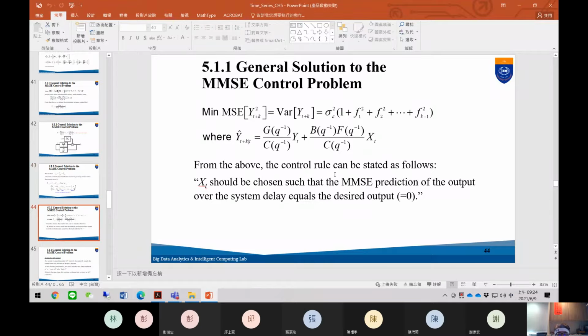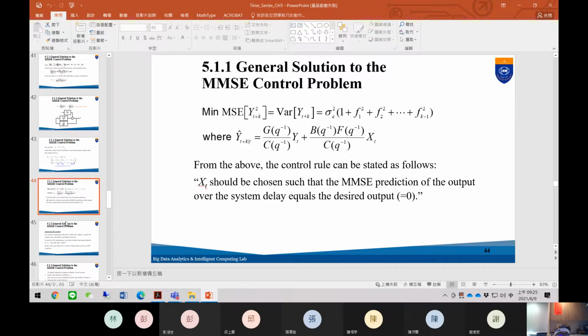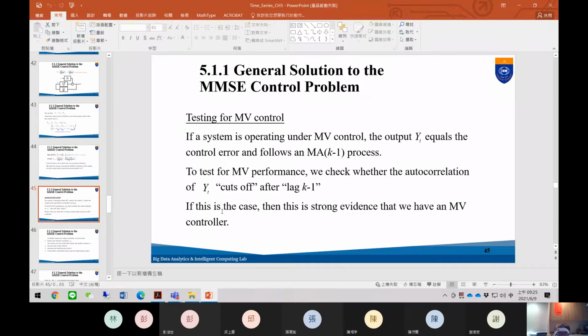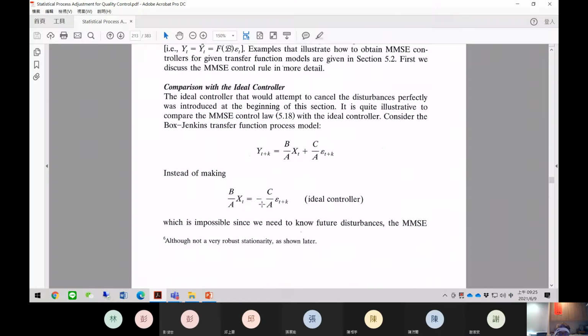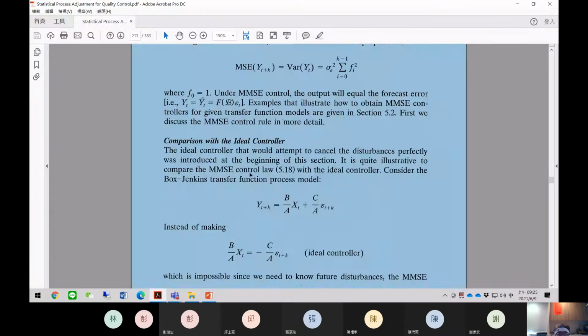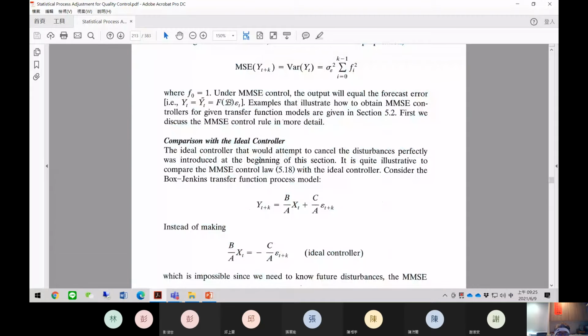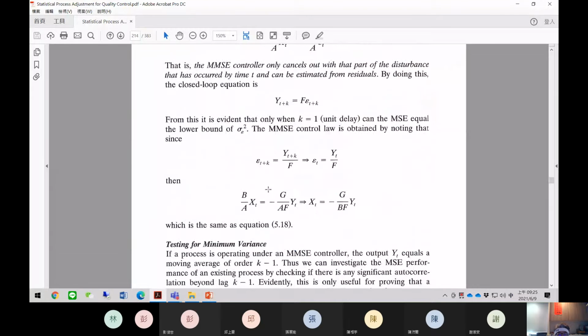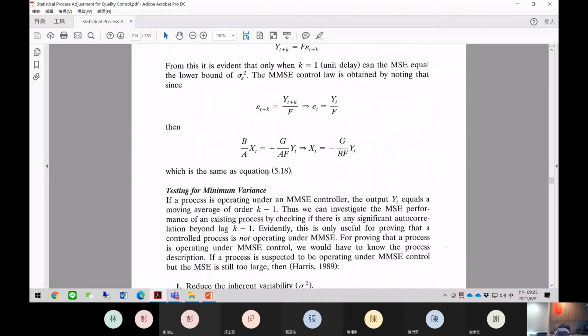From the above, the control rule can be stated as follows: Xt should be chosen such that the minimum mean square error prediction of the output over the system delay k equals the desired output, equal to 0. So we are going to test the minimum variance control. There are several examples, and we are going to compare with the ideal controller, with an illustration.